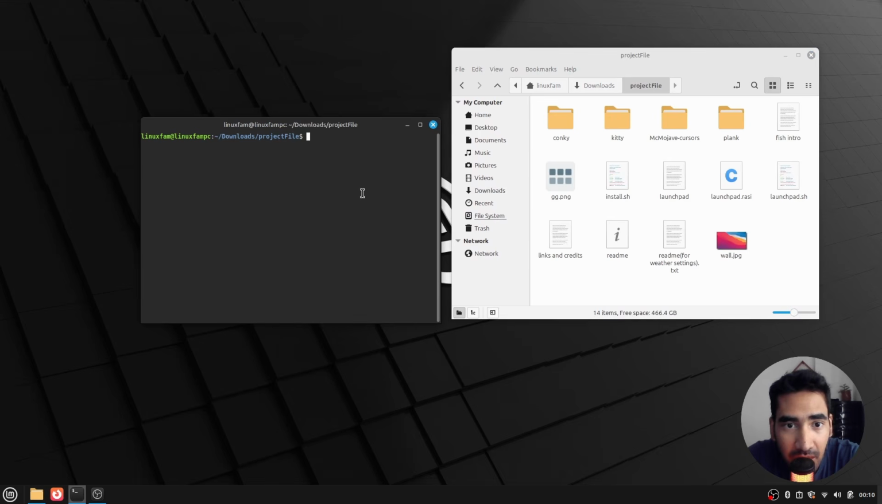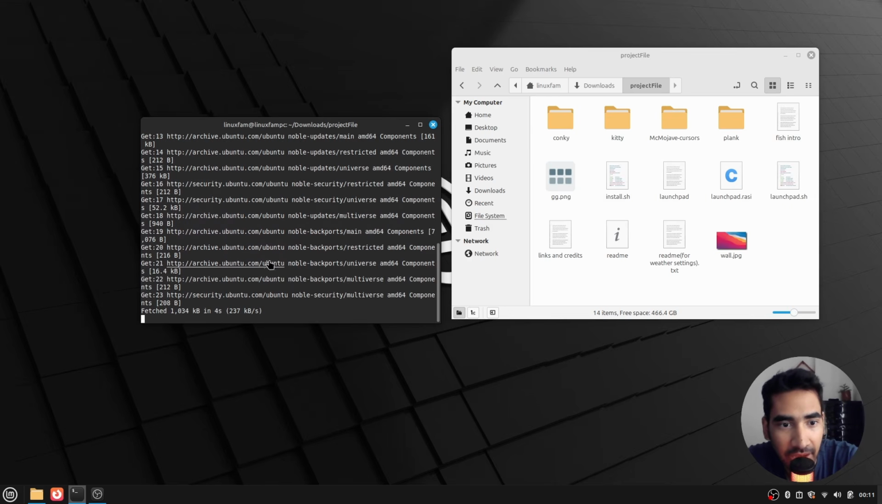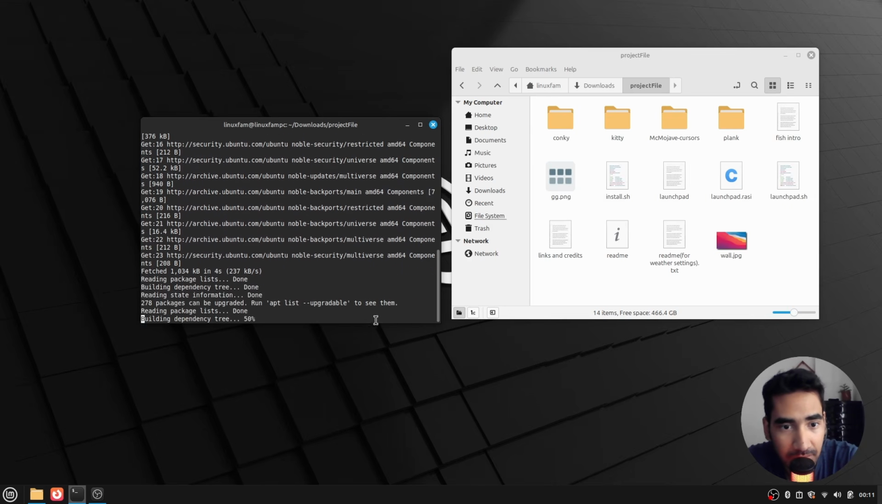So from here, I'm just going to run this install.sh file. So this is the script that I prepared for you guys, which you can use to install all the applications that you will need to customize the desktop. So just simply type ./install.sh, press enter, and this is going to take a few minutes, and this won't take long actually. So this is adding all the repositories and packages.